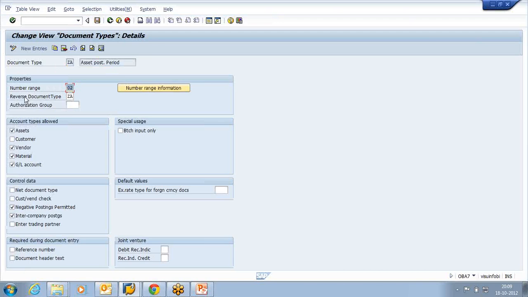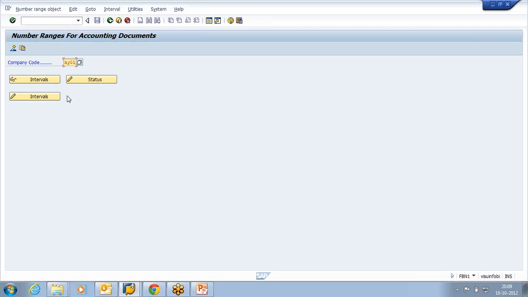These number ranges are based on company code. So I use company code 01, and these are the number range intervals that you can see. This one is for display. This one is the status, which shows the current number that is being used. And this one is for changing intervals. I will first go and do the display part of it.